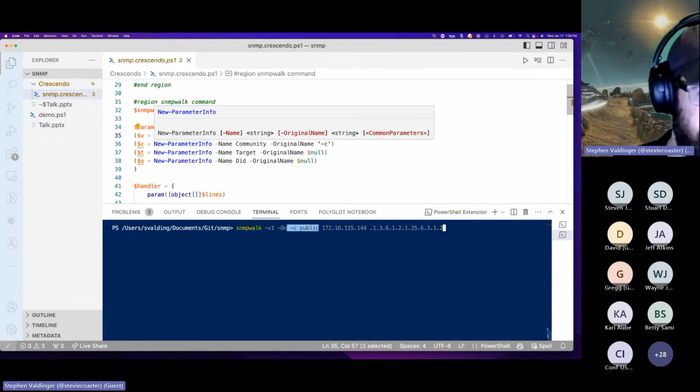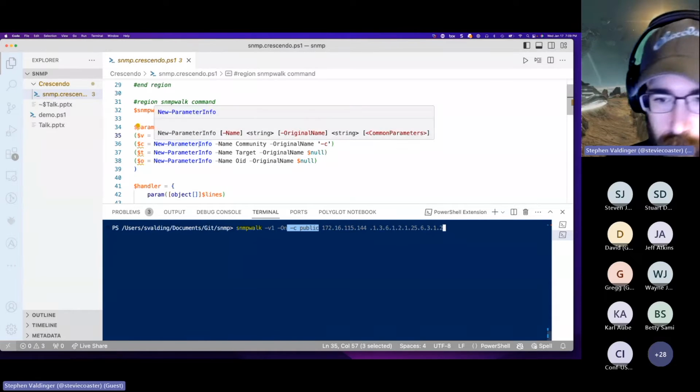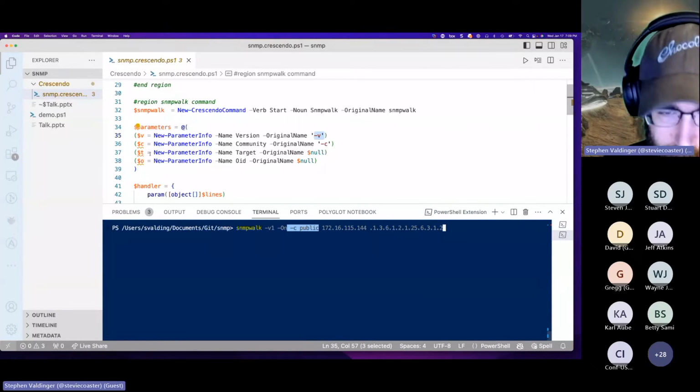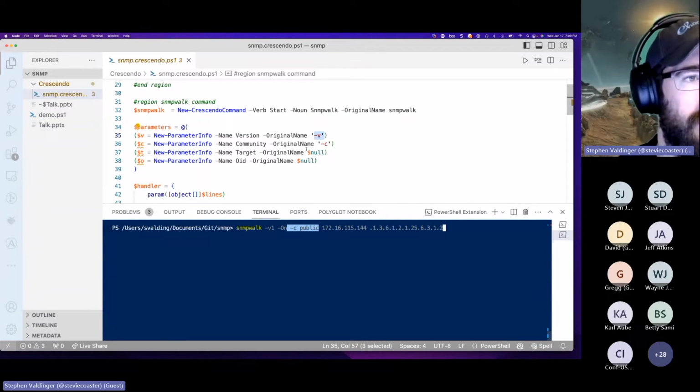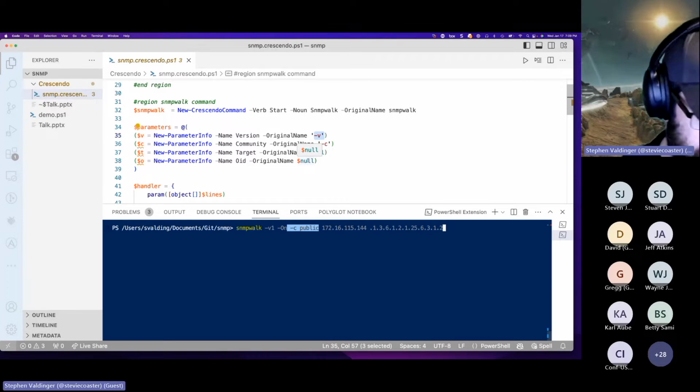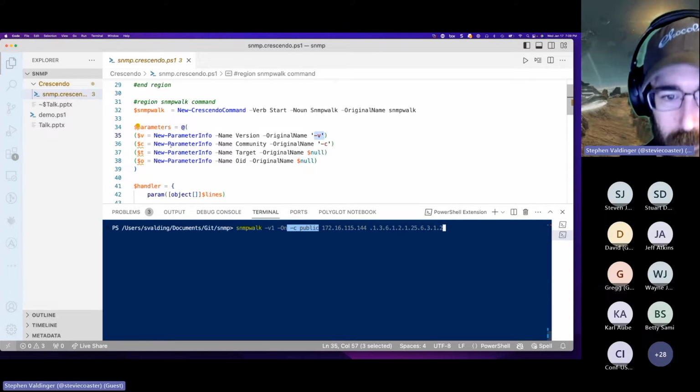And then there's some other parameters that we need, but they don't have an equivalent like -c on the command line. There's no parameter for these things. You just give a value. So in this case, I'm going to pass the original name as null. So there is no original name.